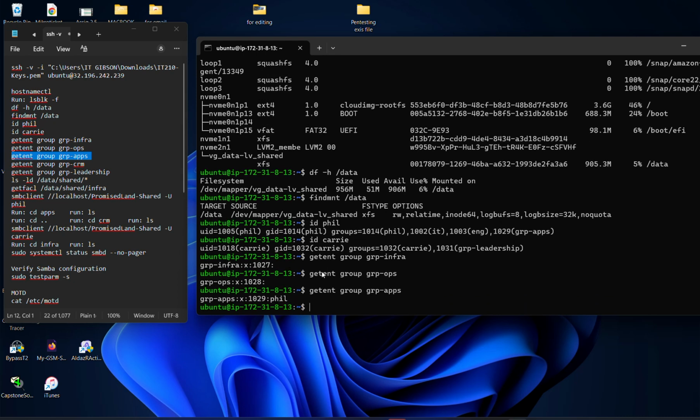Now we move to application group. The application group is grid apps and Field is a member of this group. It provides the group-based authorization used for the application department share. As you can see, Field is there. Field is in the apps department group.